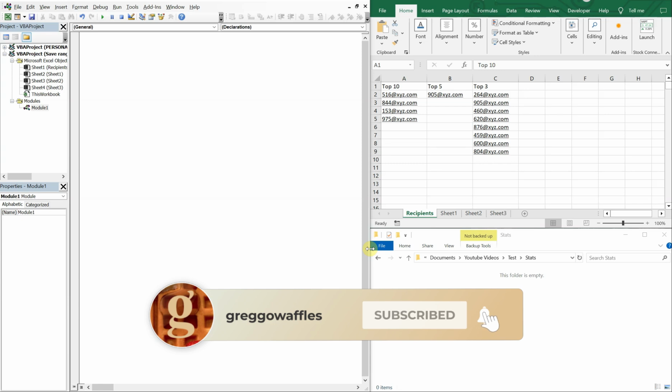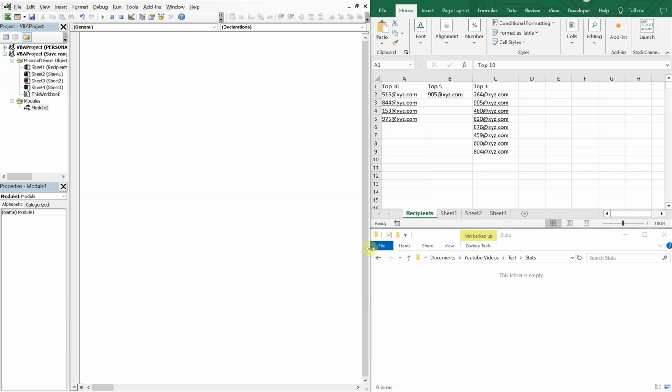Today we'll be going over how to save a range as a PDF that's tailored for a group of recipients that we choose, and then send an email to that group based on the selection we make. So let's get into it.